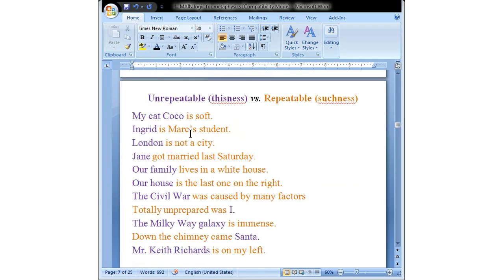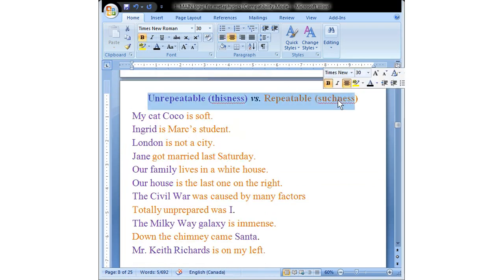Let me pause, everyone. Is the unrepeatable, repeatable distinction clear? Or do you have a question? If it's clear, type in clear. If you got a question, ask your question.